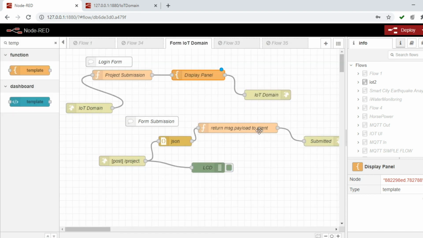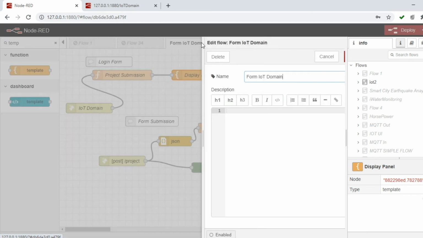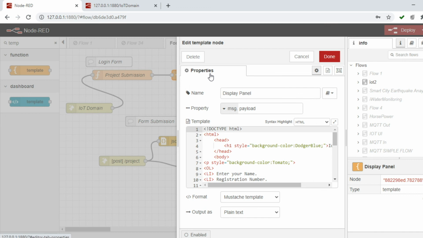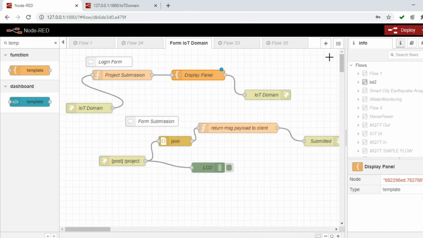So as I said, the mustache format is a basic web template format. So that is the default format. You can select it. So you just select this for your web page development, you can take this mustache template format. So then just give done. So login form is done.